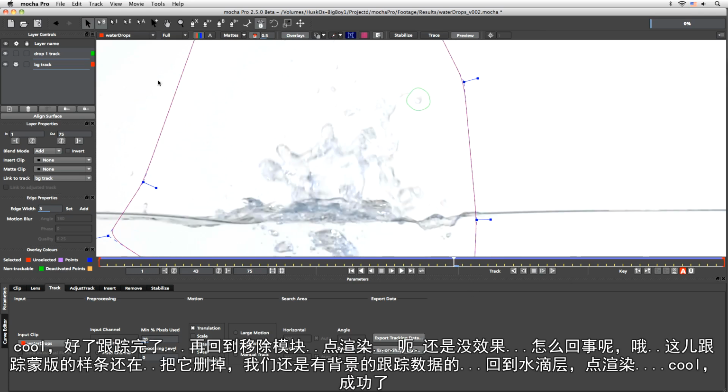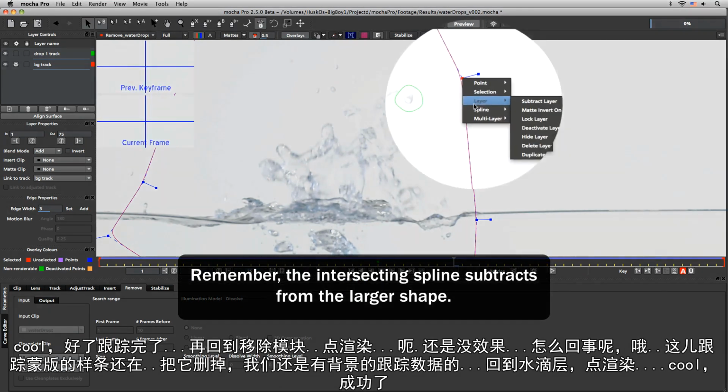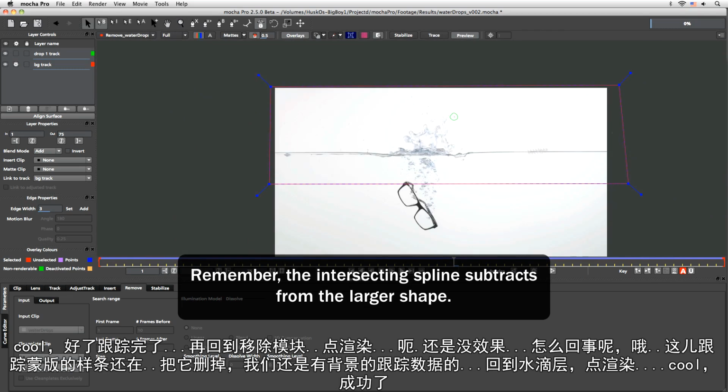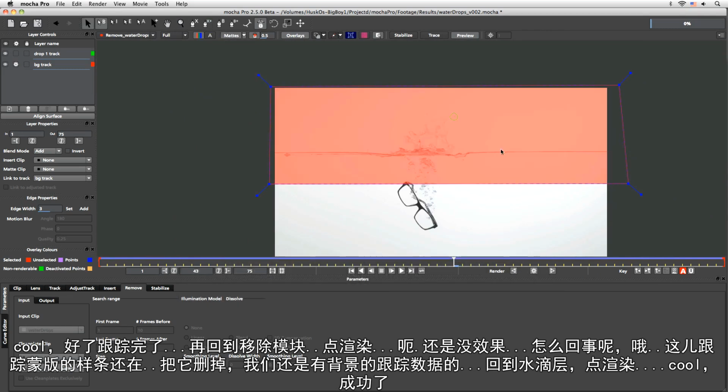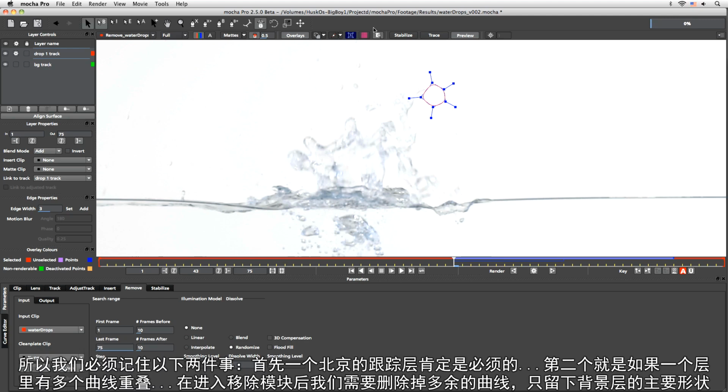Okay, cool. So let's go back to our drop, come back into our remove, keep everything else exactly as it was, hit render again, and you can still see that nothing's changed. Well, remember we've still got our spline here that's causing an issue. So let's delete that spline. We've still got our main spline happening there. Come back into our track. See what happens now. Boom, it's gone.